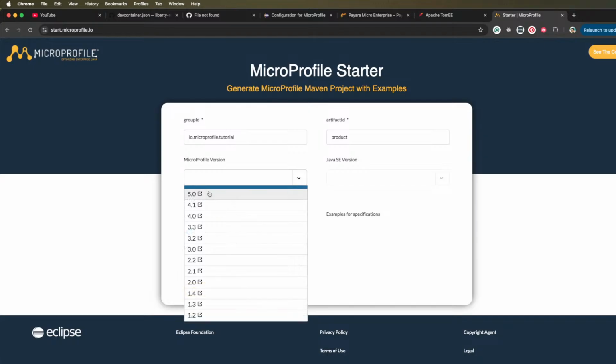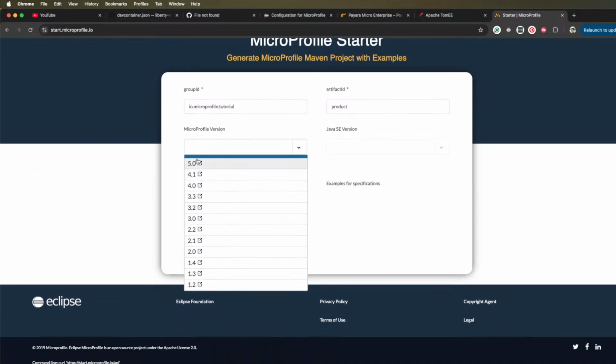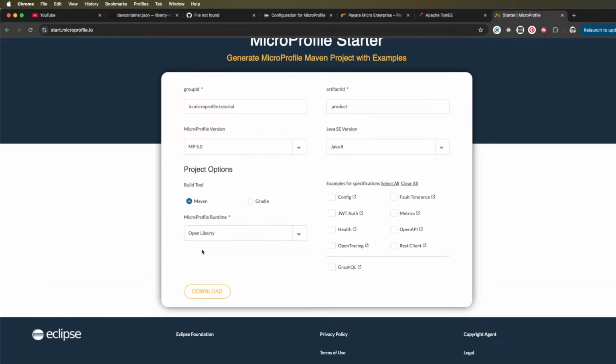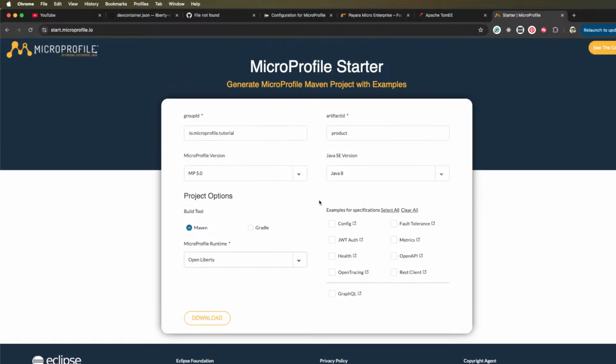Then we have to choose a MicroProfile version. So we can choose here MicroProfile 5.0, and then we can choose the components which we discussed. If you need configuration, fault tolerance, you can check them all one by one, right? What version of Java you want to use, that also we can choose here. And then runtime here, Open Liberty. So there are various options which are available. And then once you have chosen all this, you can simply click on download. It will give you the zip file. So this is one way of building the project for MicroProfile.